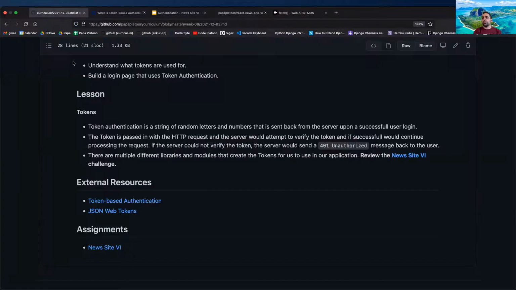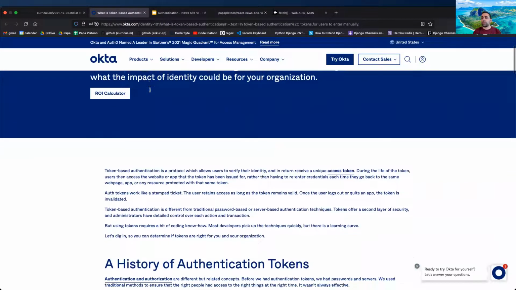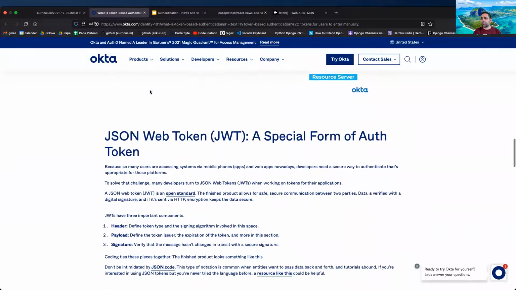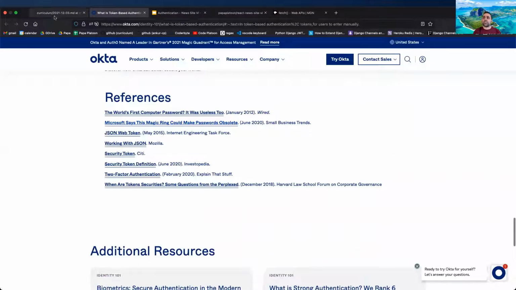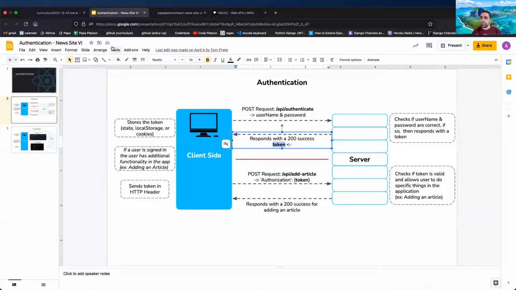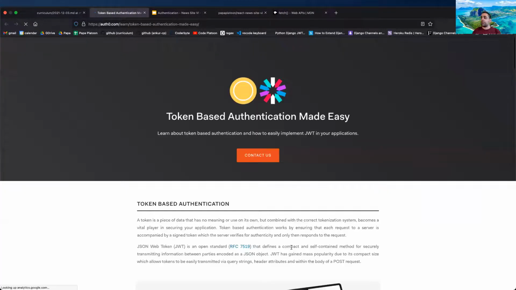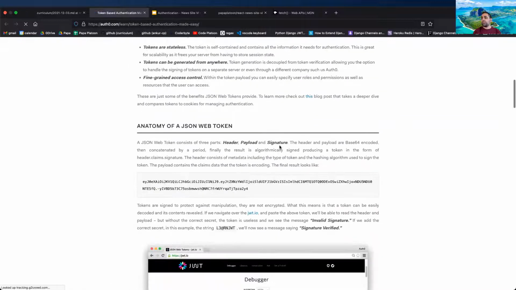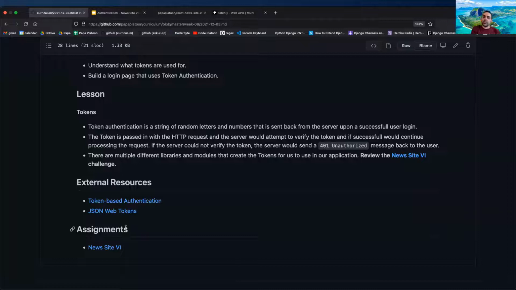Also, know that token-based authentication isn't the only way to authenticate. This page covers it. There are other ways to authenticate, but you can Google at your leisure. There's also JSON web token. We'll be using this more next week. So this is kind of preliminary reading. We'll cover this tomorrow. If you're curious, just read more about authentication. Otherwise, just accept that stuff's going on.